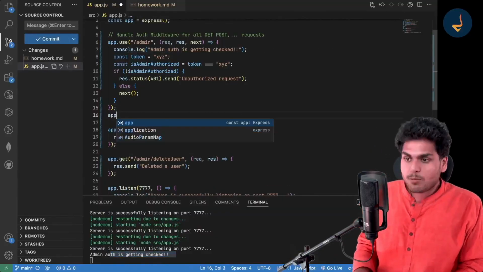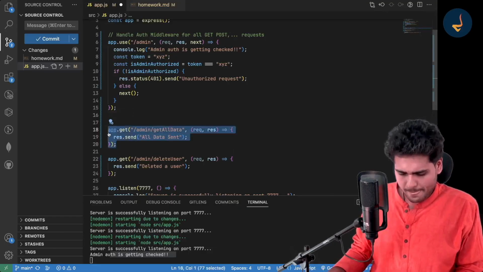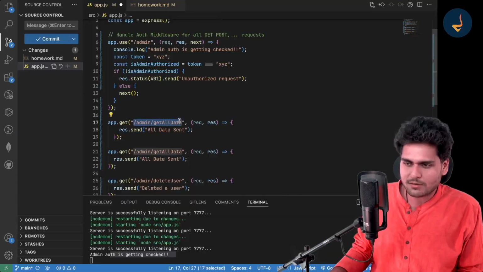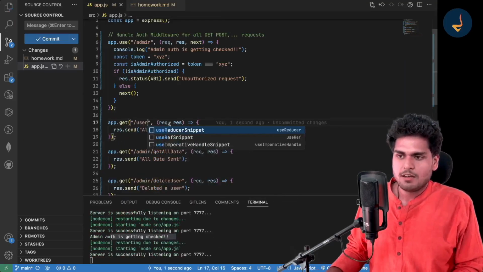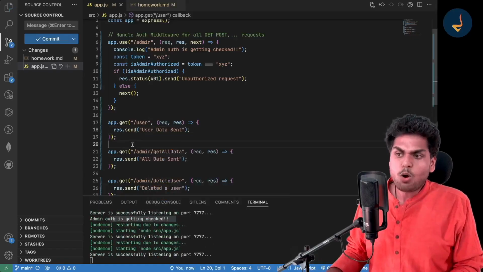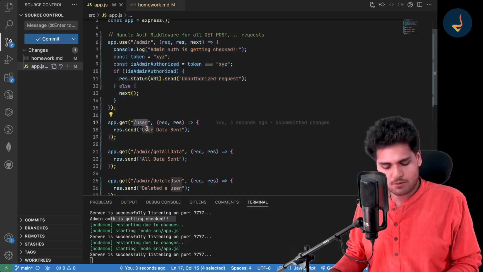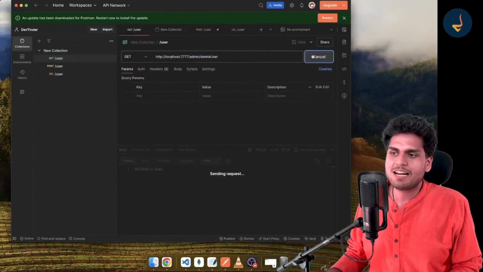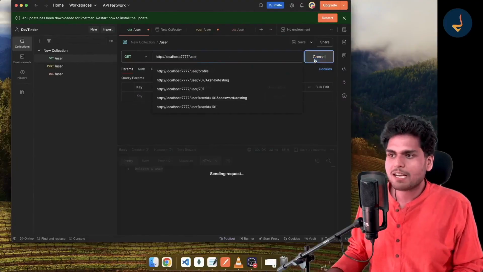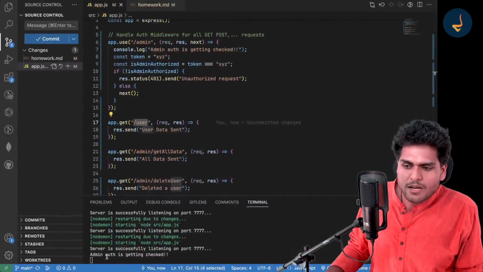Suppose there is some more route. Let us copy paste this. Let's call it /user, and let us just send "user data sent", okay? So will this auth run when I call this route? What is your answer? Let's go to user, make a request. If I send this, see, user data sent, but admin auth should not be checked.